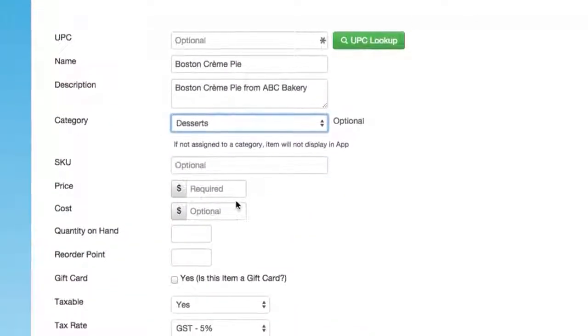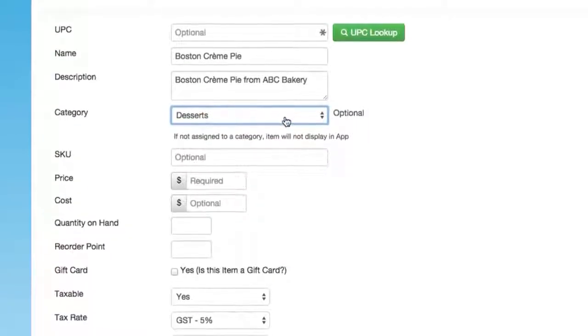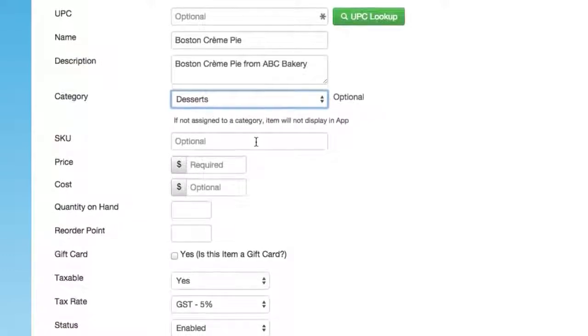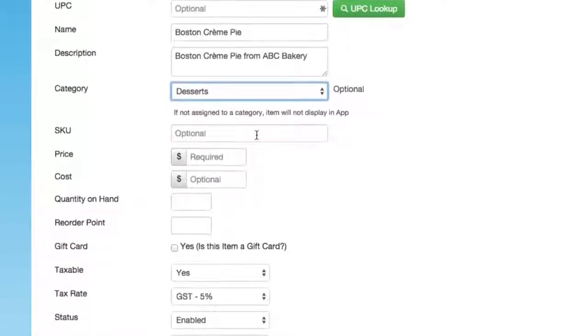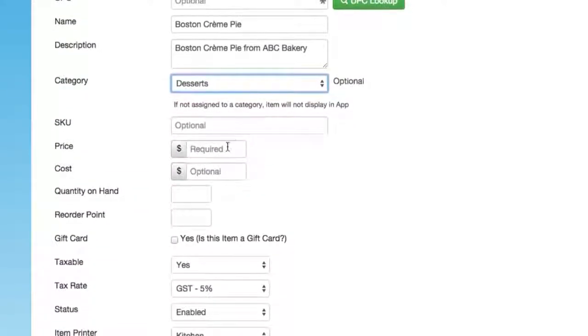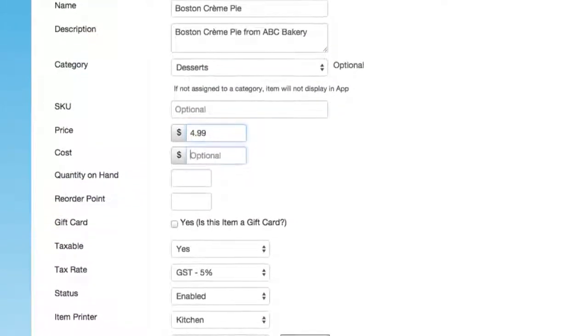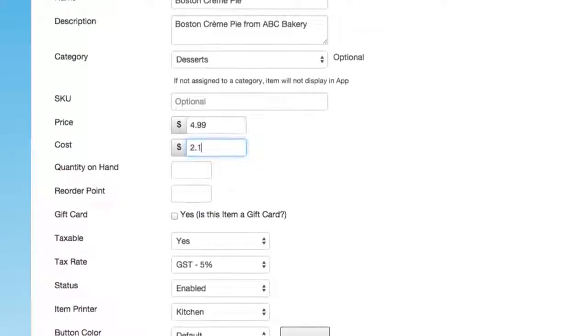Remember, if you don't select a category, your item will not appear in the list of items by category on the main screen. I'll skip the stock keeping unit or SKU as I don't have one for this item. I will then add the price of $4.99. I will also add my cost of $2.15.